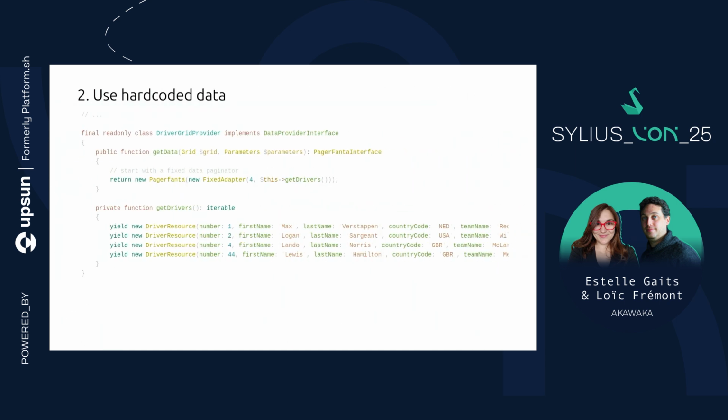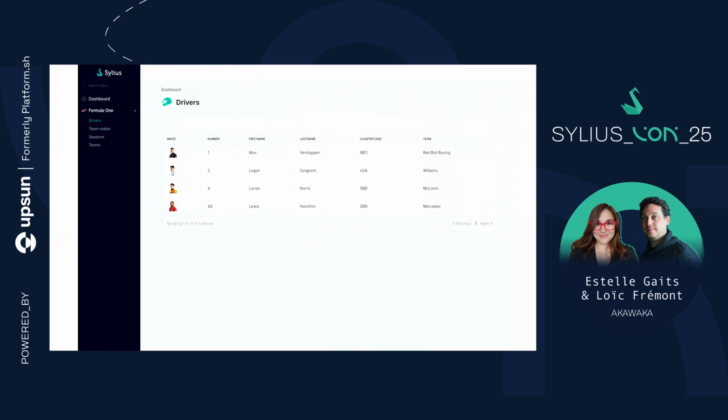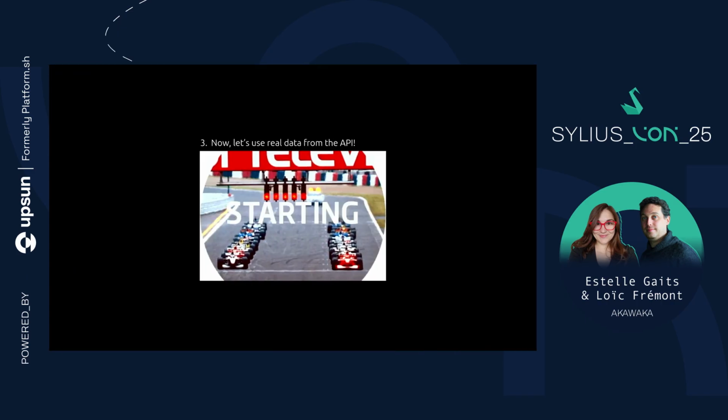We can move forward with hard-coded data. So we use a fixed adapter here, and we instantiate our 4 drivers using the constructor. We define the numbers, the first name, the last name, and that's okay. Fantastic, 4 drivers appear in a beautiful data table. We're better, right? So let's continue and finish.